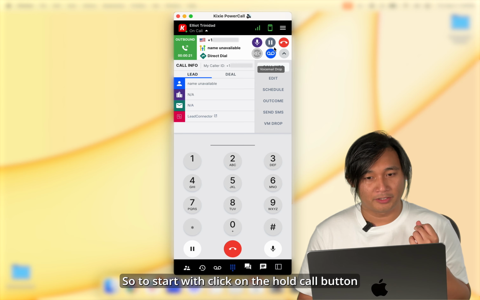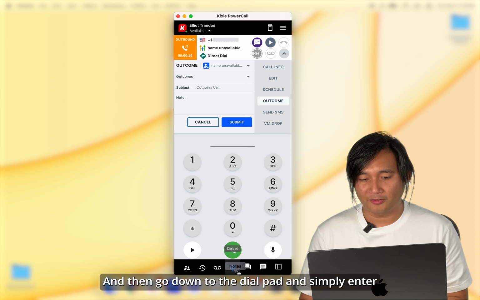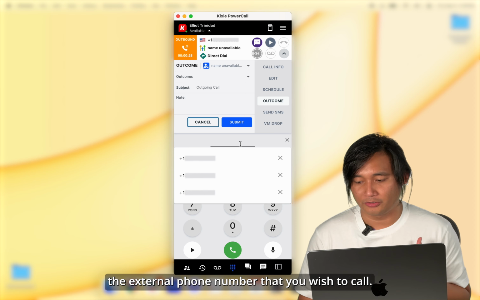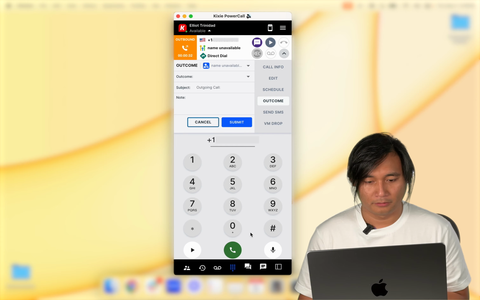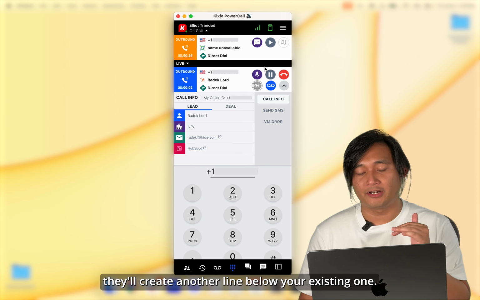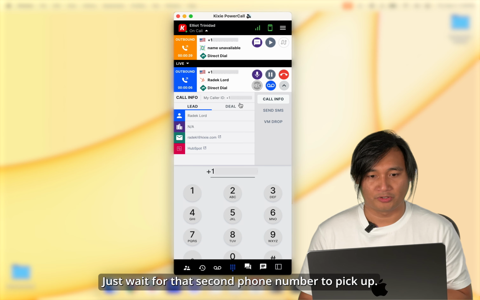To start with, click on the hold call button to put that person on hold, and then go down to the dial pad and simply enter the external phone number that you wish to call. When you ring them up, that'll create another line below your existing one. Just wait for that second phone number to pick up.